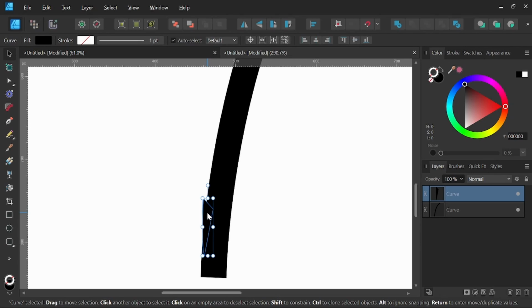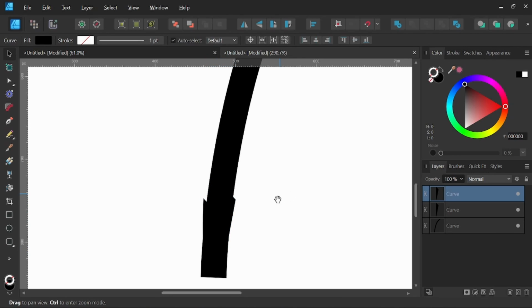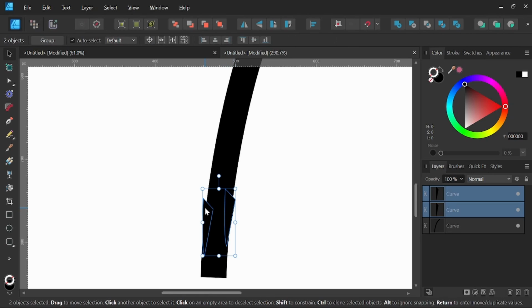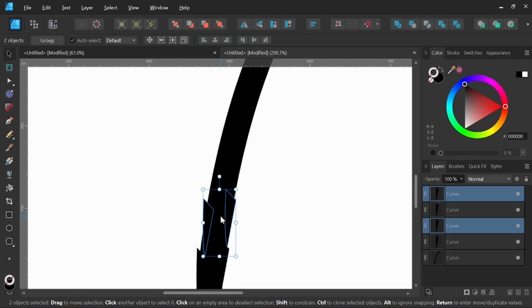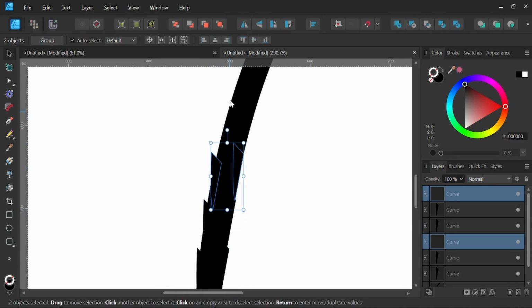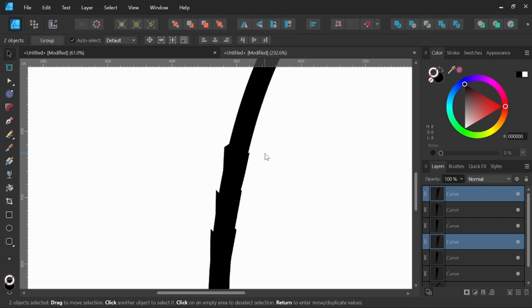Now I'll hold Alt to duplicate it and bring it over to the other side. And selecting both of them, I'll Alt and drag again. Bring them a little further up. I want them to be offset like this. And then we can go ahead and Alt and drag again to duplicate. I'll come up here and click Flip Horizontal. Just give us a little variety. And we'll go ahead and line those shapes up just like that.